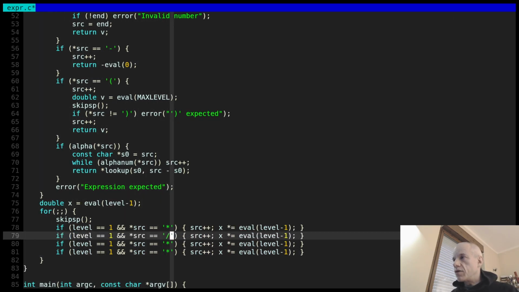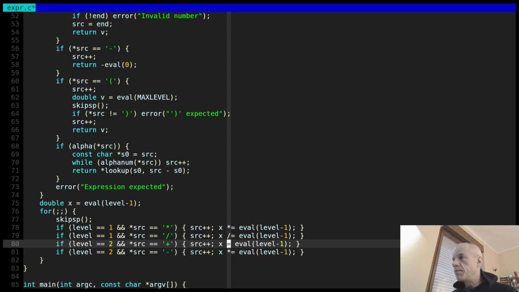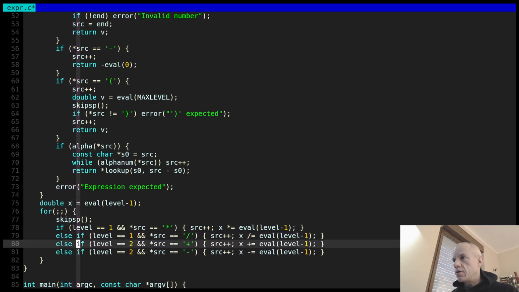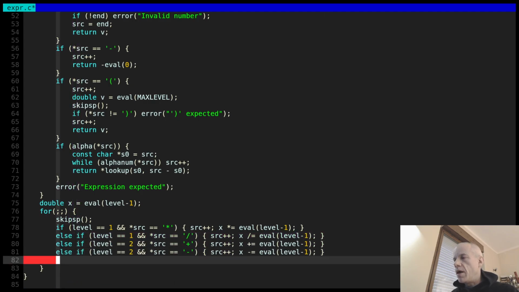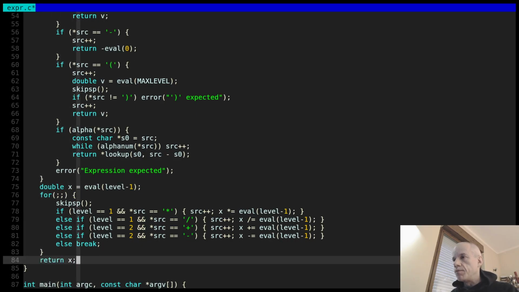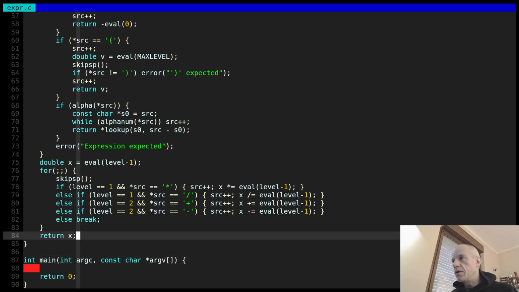And the same for division, but of course we will have division. For level 2, I will have instead addition and subtraction. And of course those are all else. And otherwise, our chain terminated, because the operator is not the correct one I'm expecting. Okay, this should complete the whole thing.